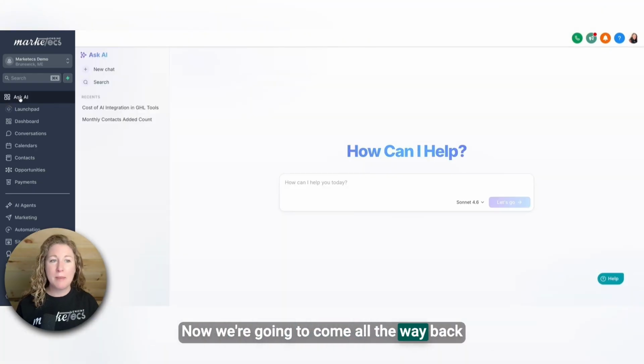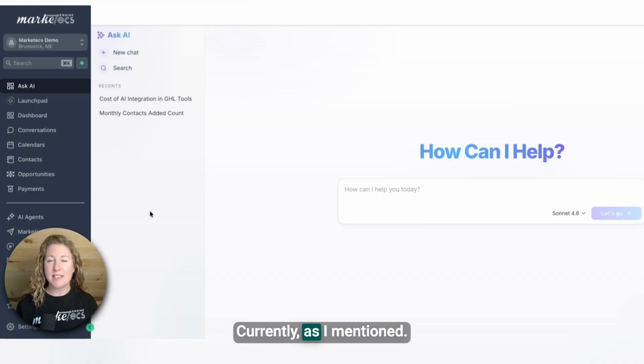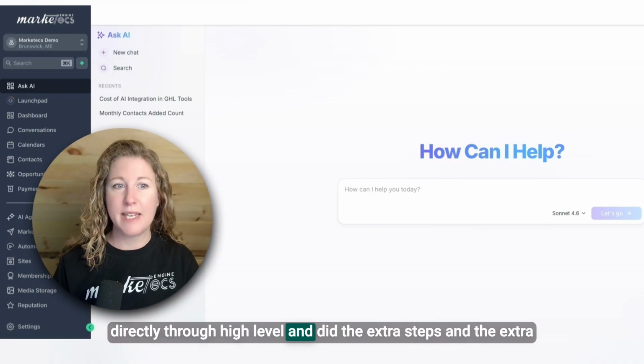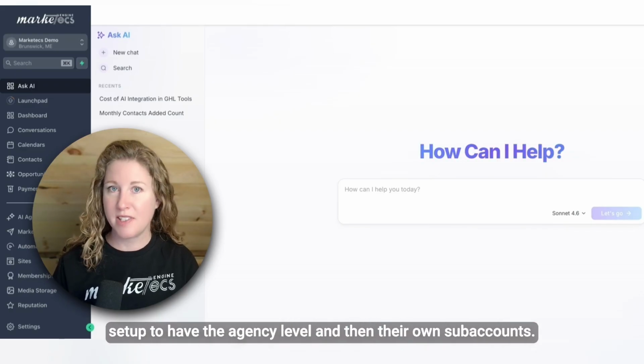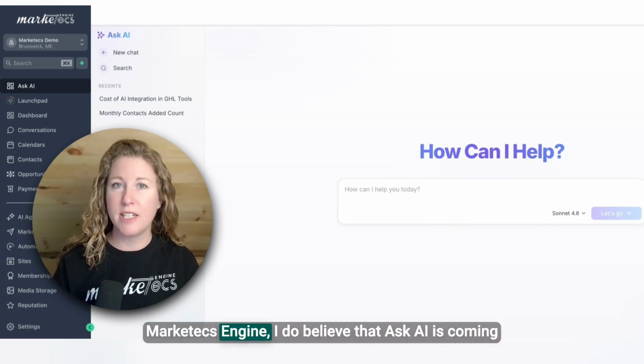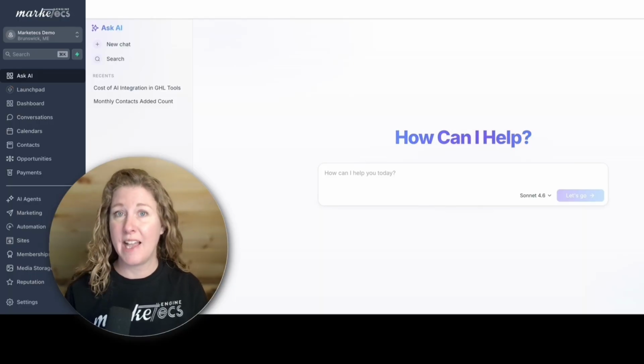Now we're going to come all the way back to the top of our menu to the Ask AI section. Currently, as I mentioned, this is available only to agency owners, so those that bought directly through HighLevel and did the extra steps and the extra setup to have the agency level and then their own sub accounts. However, for sub account users, anyone in Marketecs Engine, I do believe that Ask AI is coming soon to sub accounts. So I think it will only be a matter of time before you have access to this as well.